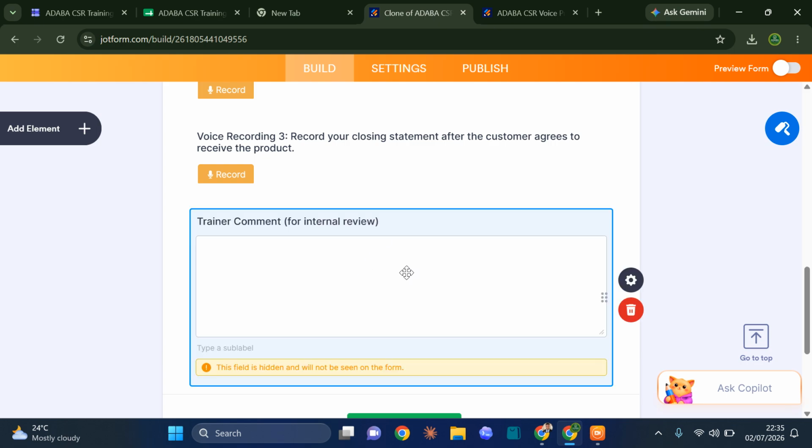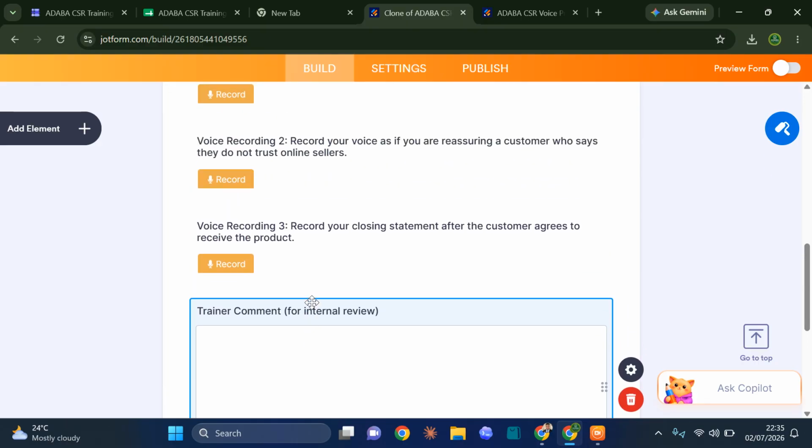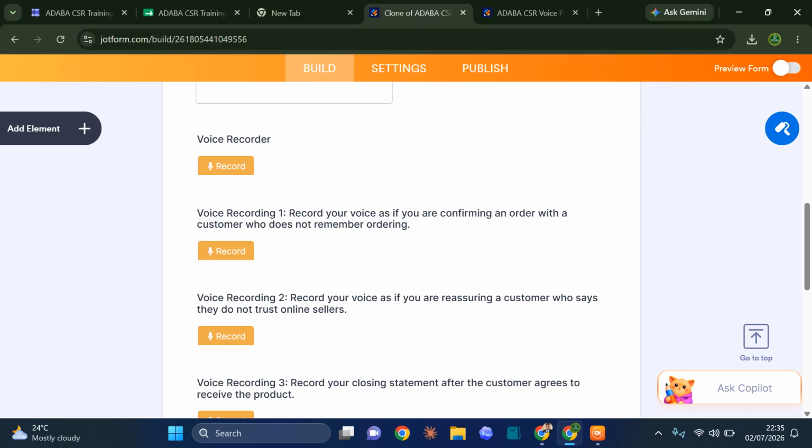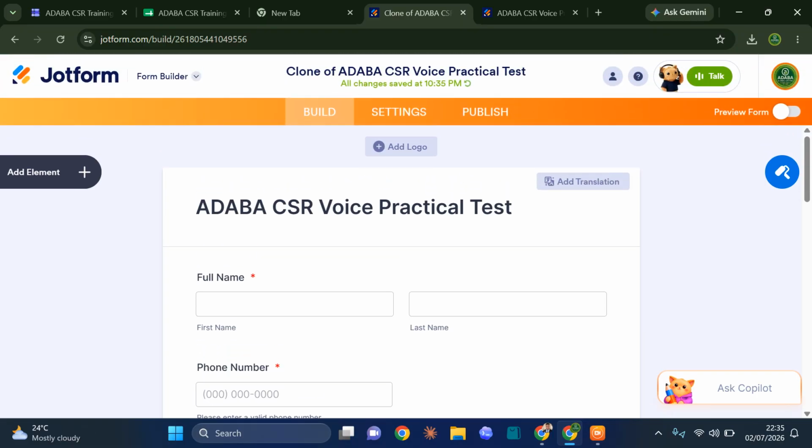If you don't want it, you can remove it. Click on delete here. Trainer comments for internal review, if you don't want it, you can remove it. This one is just for CSRs to click on it and send you their answer. So that is how to do it. Then once you are done creating this form, just click on publish.